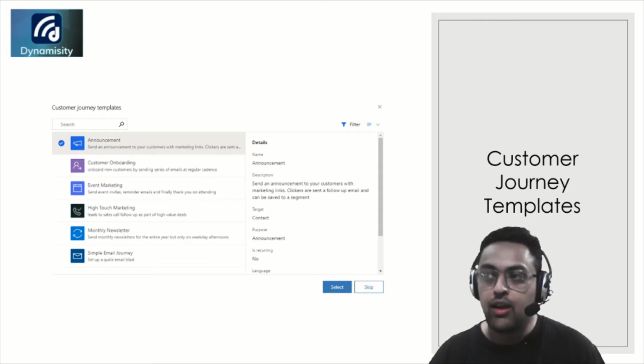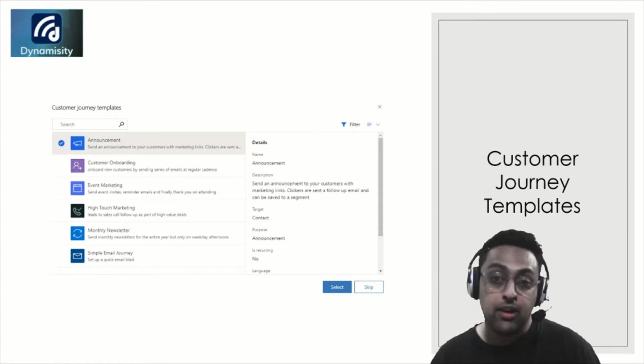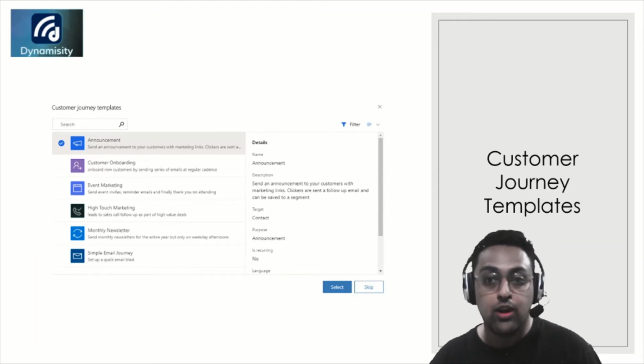So here are some examples that you can see, such as an announcement, a customer onboarding, pretty frequent kinds of things that we do in business. You can talk about event marketing. You can also talk about high touch marketing. You can also look at a monthly newsletter or simple email journey. So these are great examples of customer journey templates. You can go ahead and create your own as well.